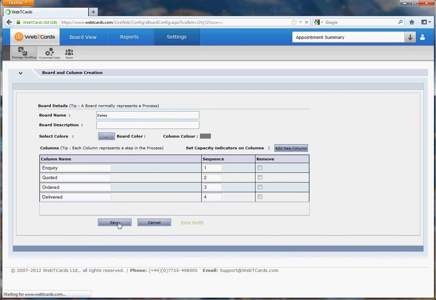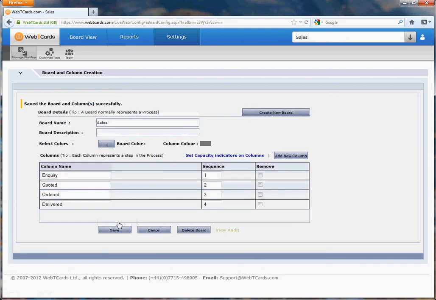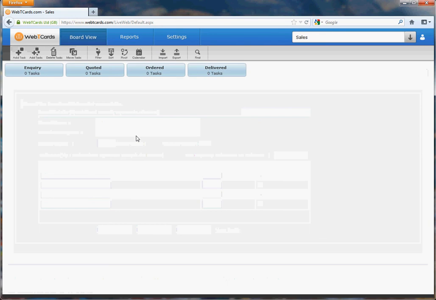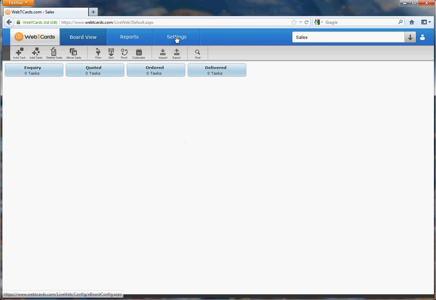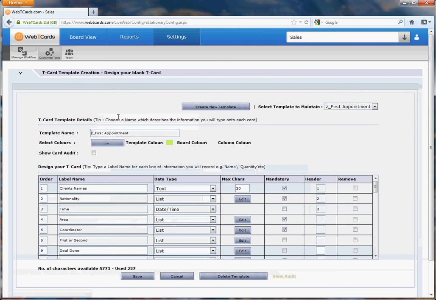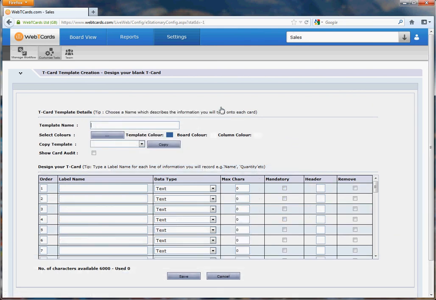Click Save. Go to Board View. And voila, we've now put our headings in. It's that simple. Now to create our cards. We go to Settings, Customize Tasks, Create New Template. We're going to give this template a name. We're going to call this Orders.